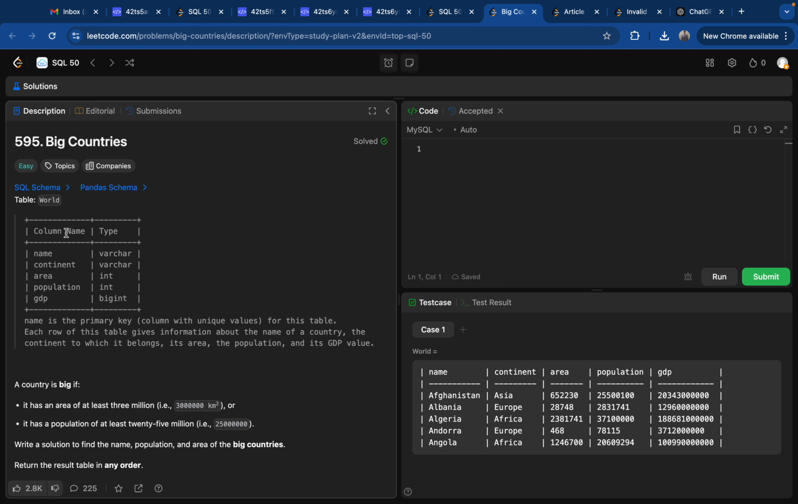So the name of the table is World, and there are five columns. First column is name, variable character. Second is continent, variable character. You can see it here. The name is Afghanistan. Continent is Asia. Area is integer, so it will have integer values. Population is integer, and then GDP is big integer. So big integer is used when we want to store a large number.